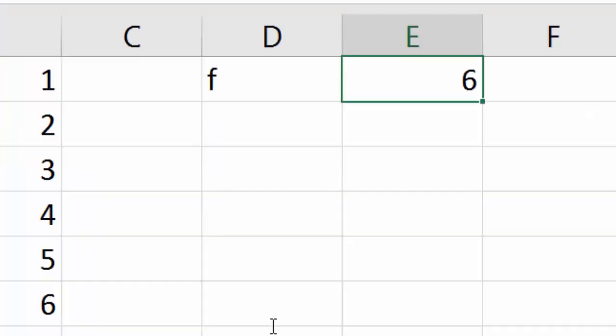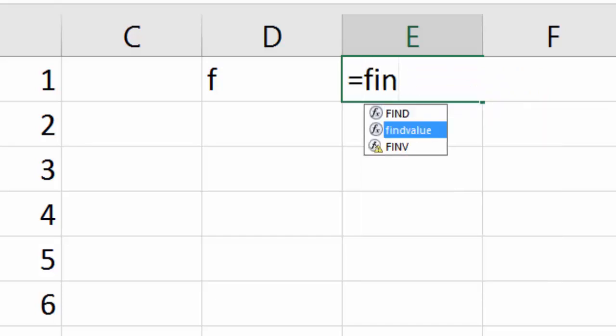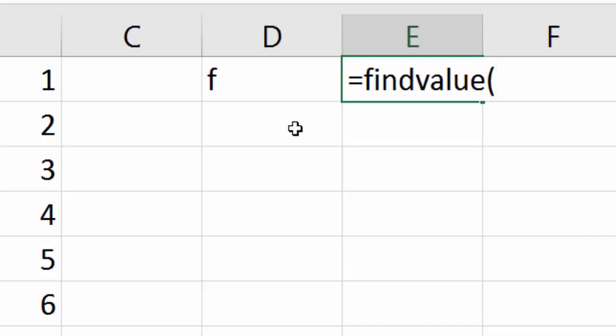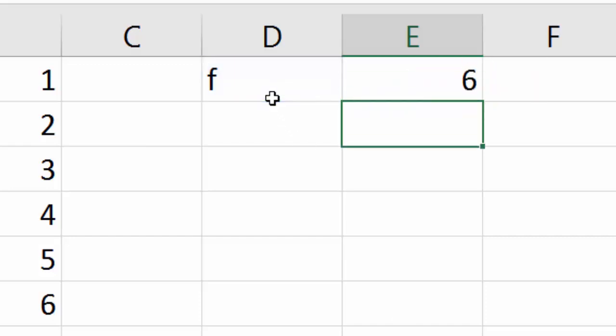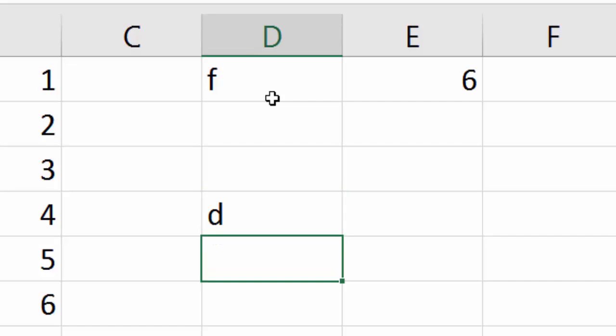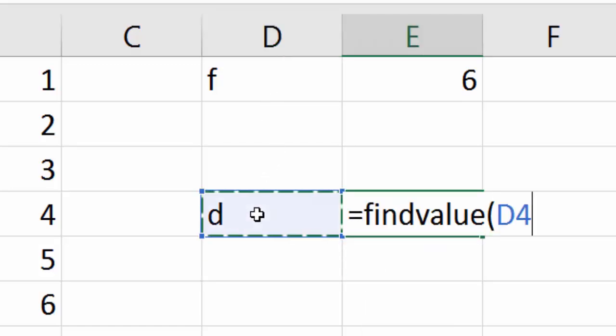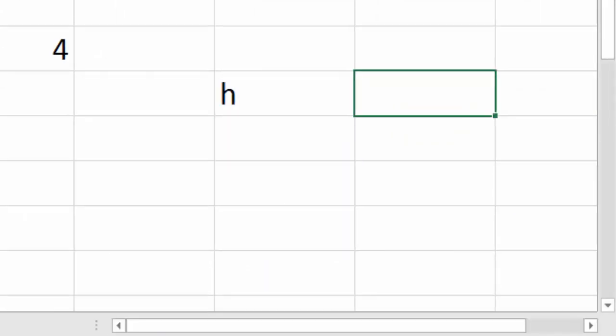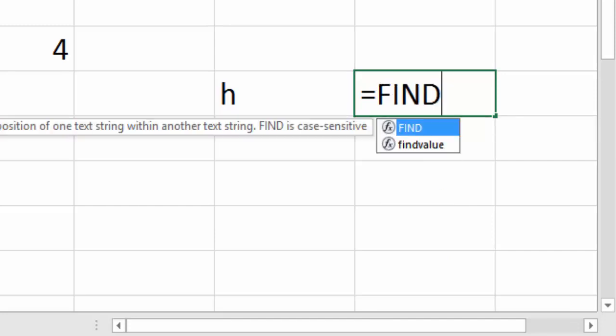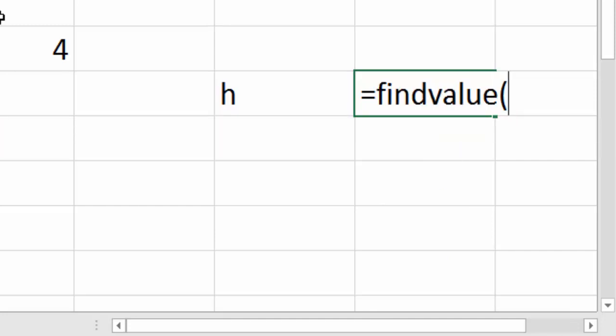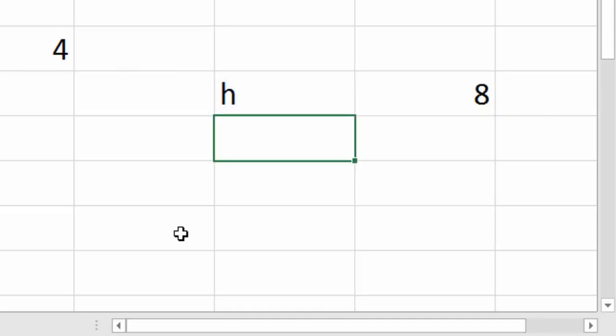So now run FindValue, select value, and enter. Now let's try D here, FindValue. Perfect. Now try here, H. Now FindValue. See, now an employee can use this function directly, enter. You have customized your VLOOKUP now.